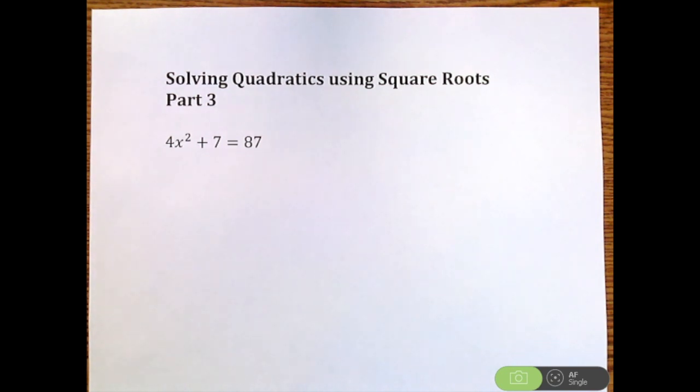Here we go, final video on solving quadratics using square roots. So this is part 3, the third video of 3 on solving quadratics using square roots. If you have not watched video 1 and 2, I strongly suggest you do that because it's going to build on those ideas.